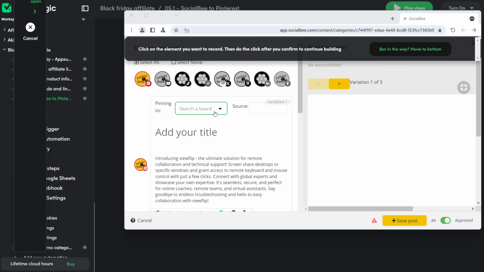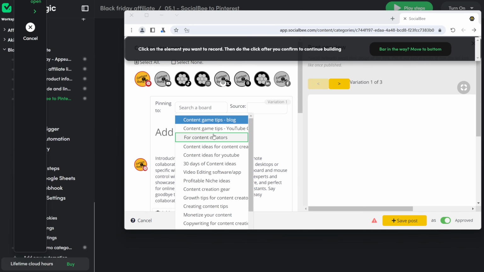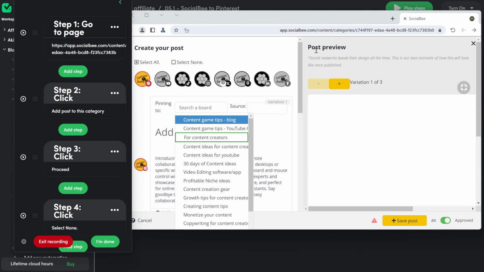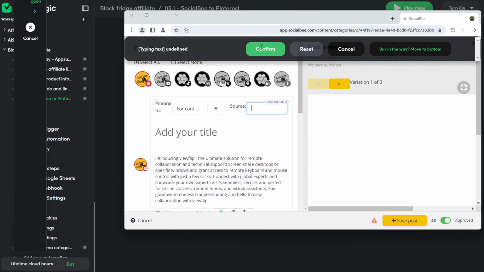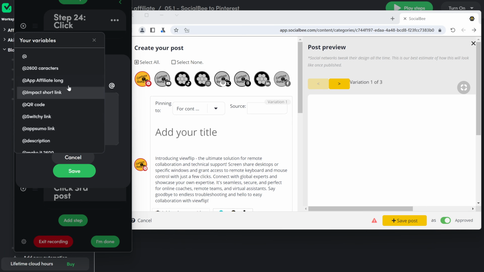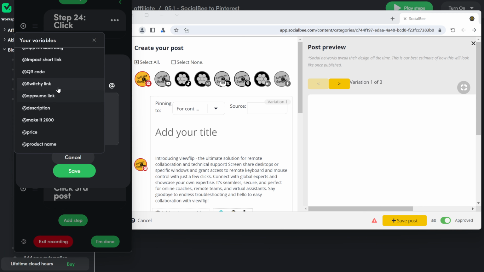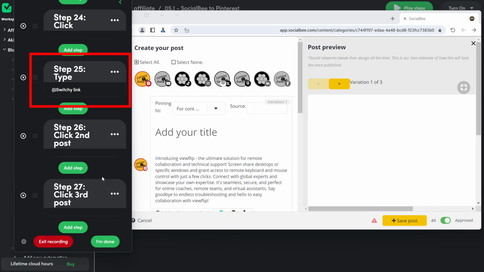These are Pinterest categories linked to your account. You can choose a different category for each post if you want, but you can only choose one category for the post. Next, I record a click on the URL box and follow it with a type step for the URL. Initially, I just type URL and confirm it. Then I click on the strudel symbol and replace it with the correct column of the URL from the Google Sheets. It should be the affiliate URL. I use the last URL I created with Switchy, which has my verified domain, making it better for Pinterest, but you can use whatever link you have.